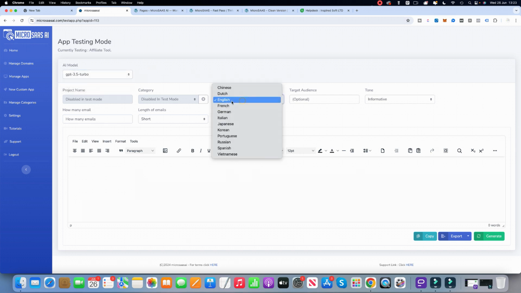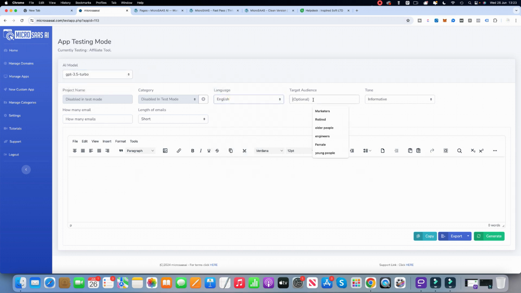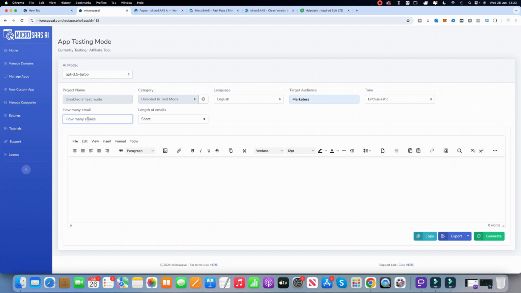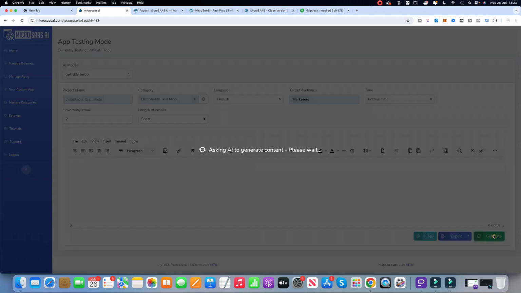So I'm going to choose the language English. My tag audience, I'll use marketers. Tone, I'll go enthusiastic. How many emails? Just write 2 emails, and we'll have short. Okay, so set there, then generate. See what it comes back with.